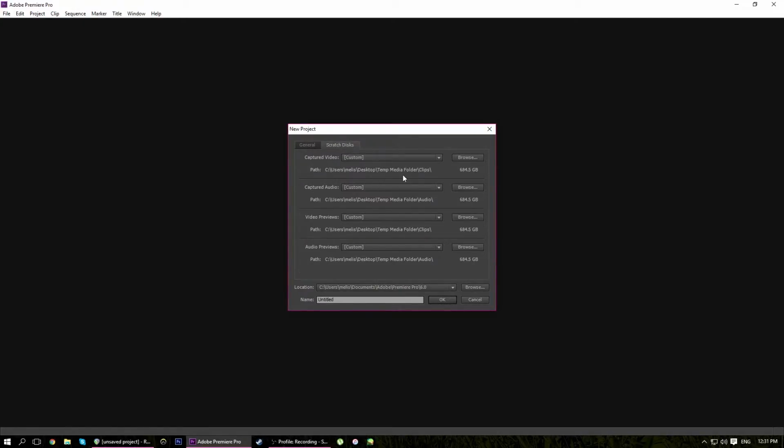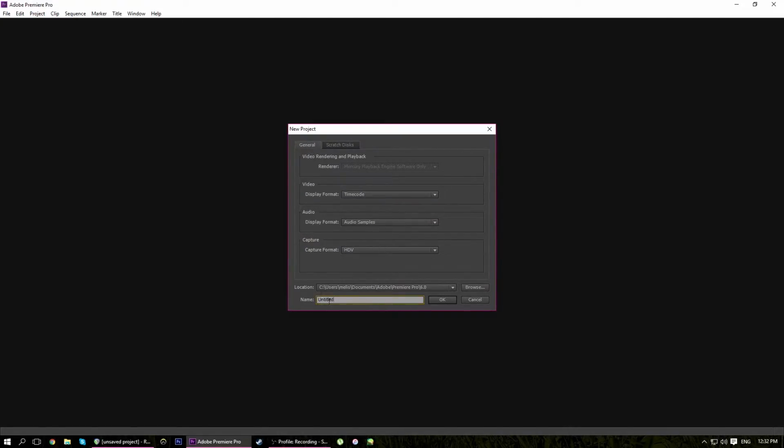For scratch disks, you can set these wherever you want. You can set it to your documents folder. I have personal custom locations where I put them so I don't lose track of them. It's kind of like where you store your files, and that's why I like to do that. So that's what scratch disks are. I'll do a video on that sometime later. And then you'll be able to name your title.